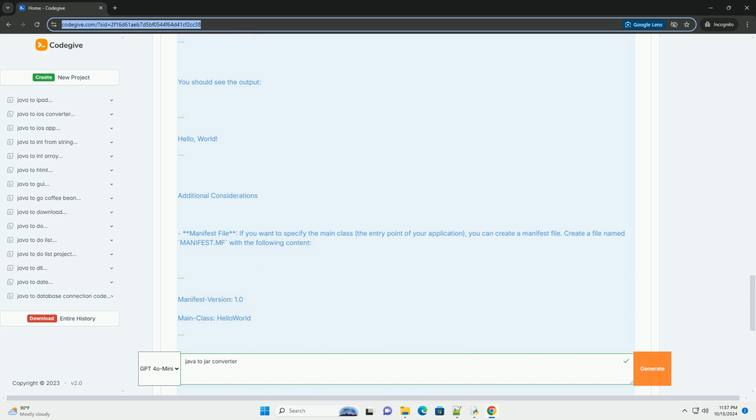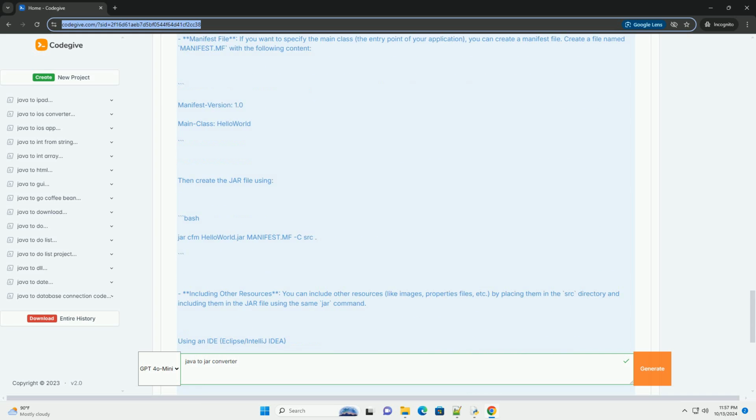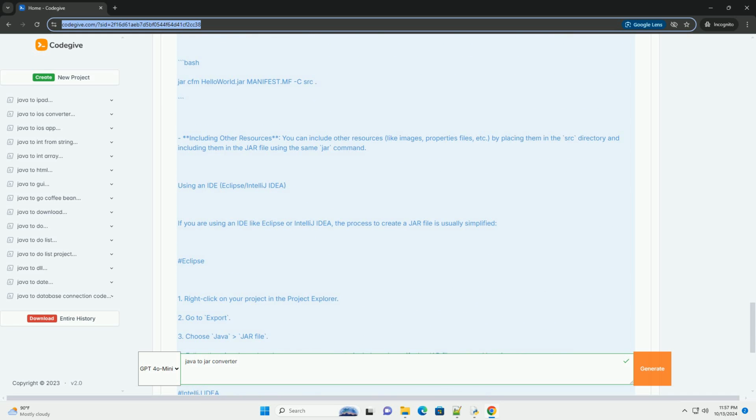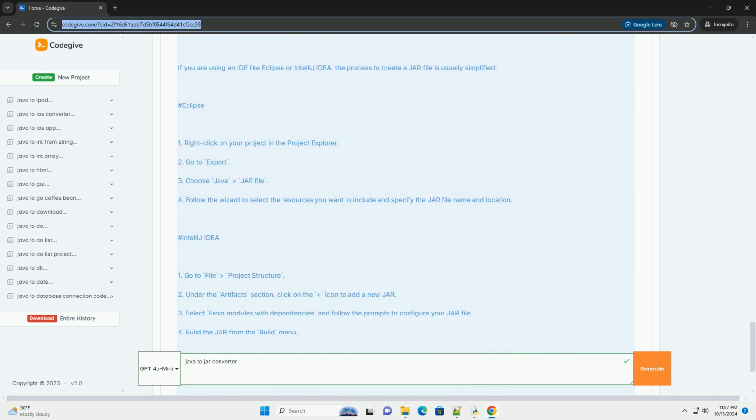Prerequisites. 1. Java Development Kit, JDK, installed on your machine. Ensure that you have the JDK installed and configured properly. You can check this by running java -version and javac -version in the command prompt or terminal. 2. A text editor or IDE for writing Java code.